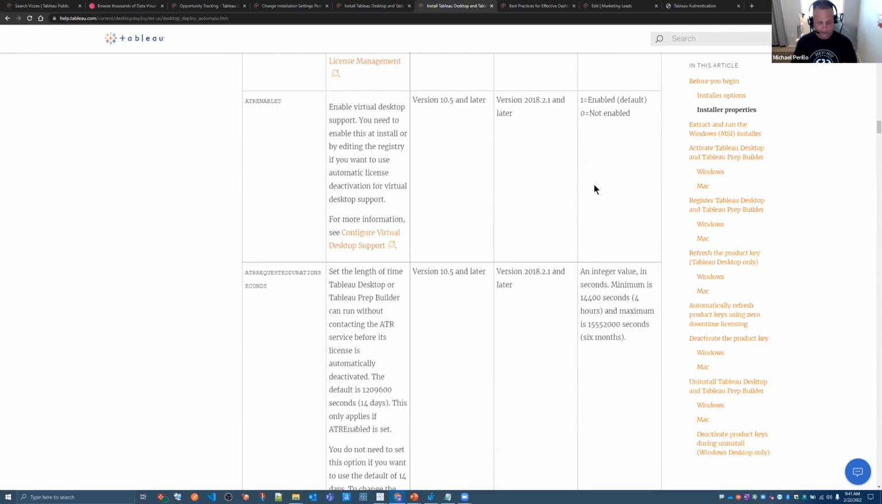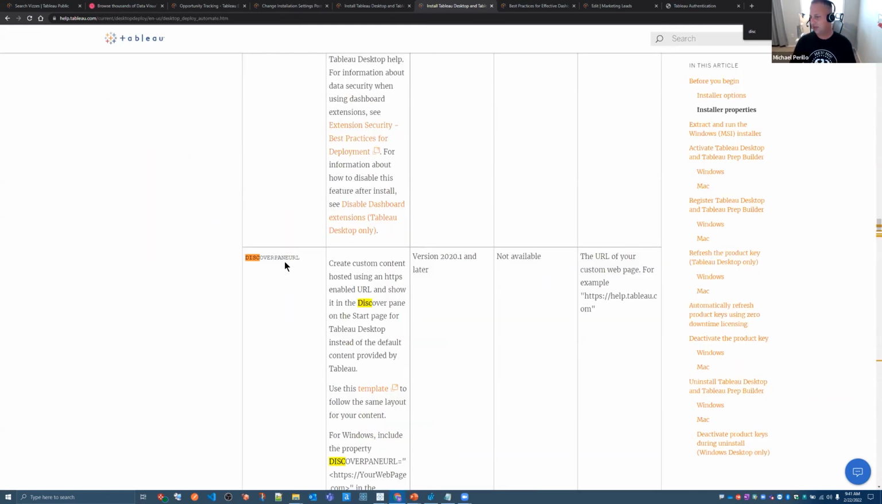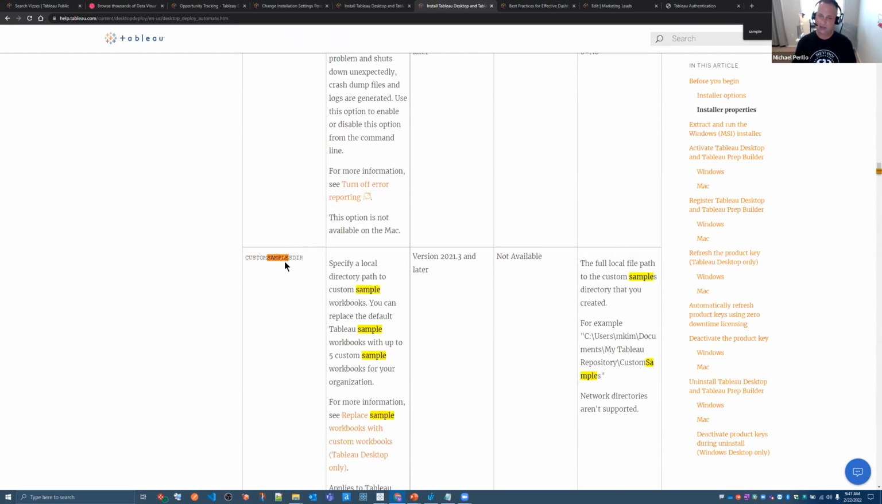We saw the Discover Pane URL. I can bake that directly into the configuration so that that highly customized Discover Pane will be updated for every single user. If I want to do my sample workbooks, I can do the same thing. I can make sure that when I deploy the package, the moment that they open it up, your users, everyone's going to see those one to five workbooks that I want them to see.